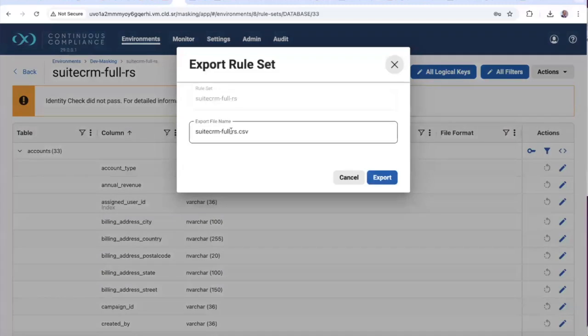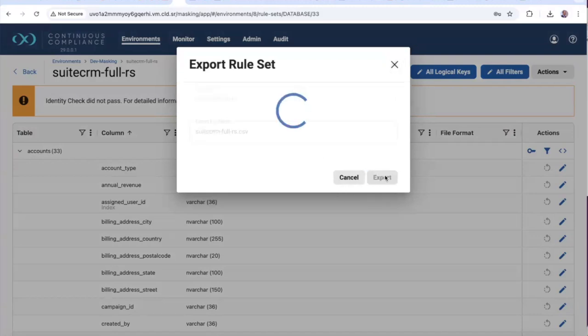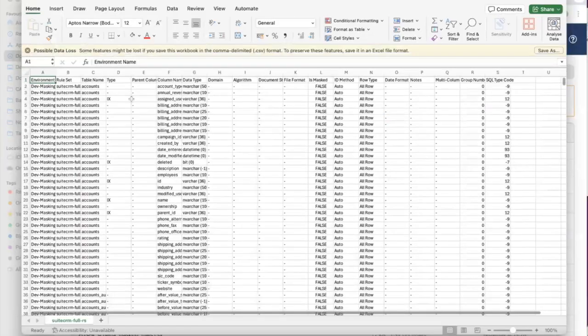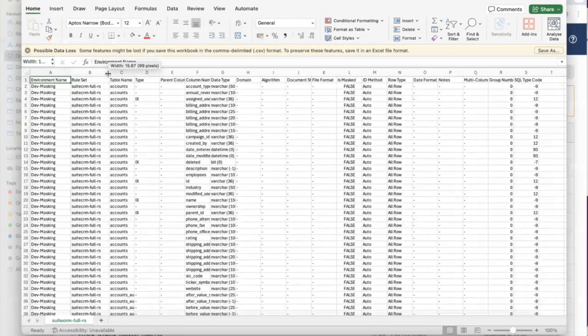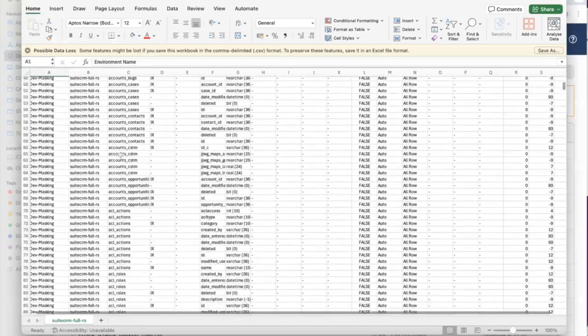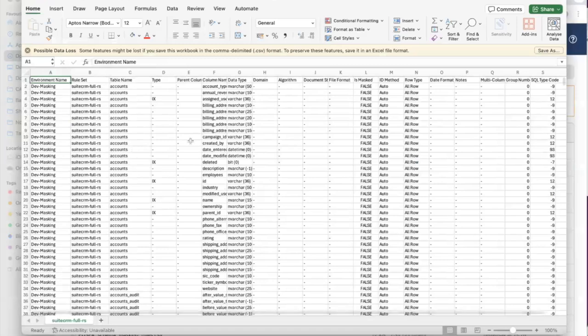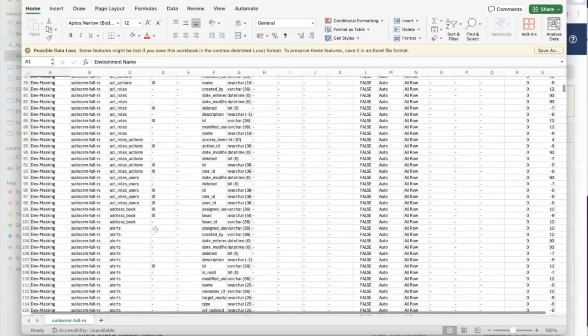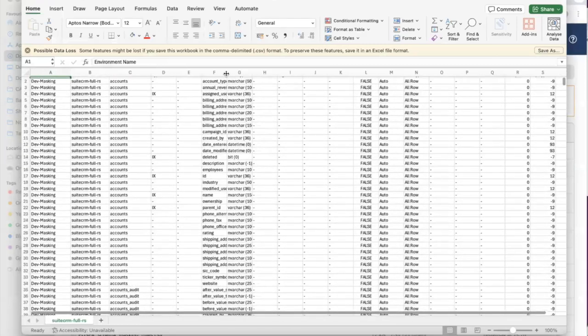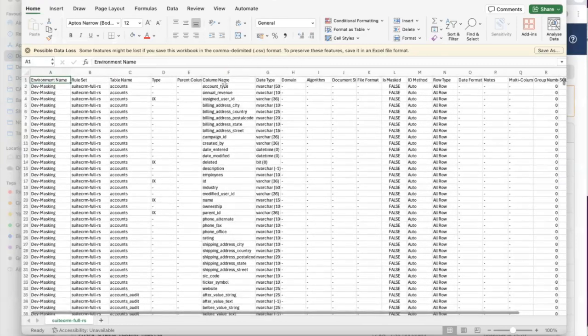We give it a name. So this is SuiteCRM full rule set CSV file. We can export that. And here you can see the environment that we're working in, the rule set that we've defined. This is the list of the tables that we've got in that inventory. This details whether we've got index fields or key fields or foreign key indexes. And then this is the actual column name itself.